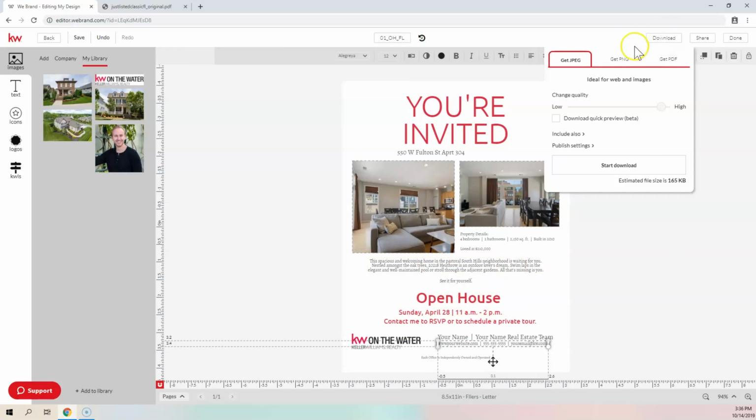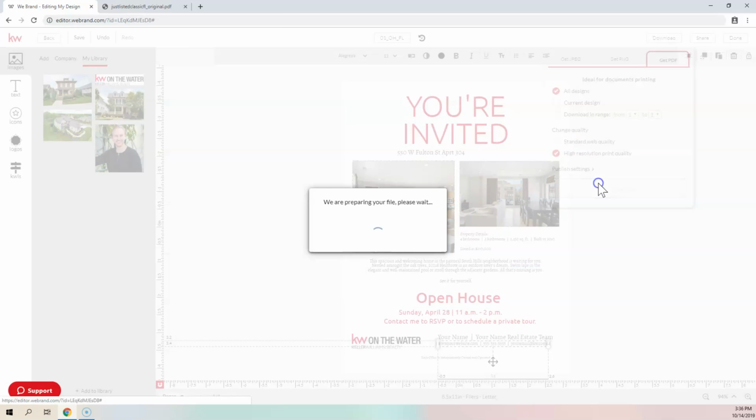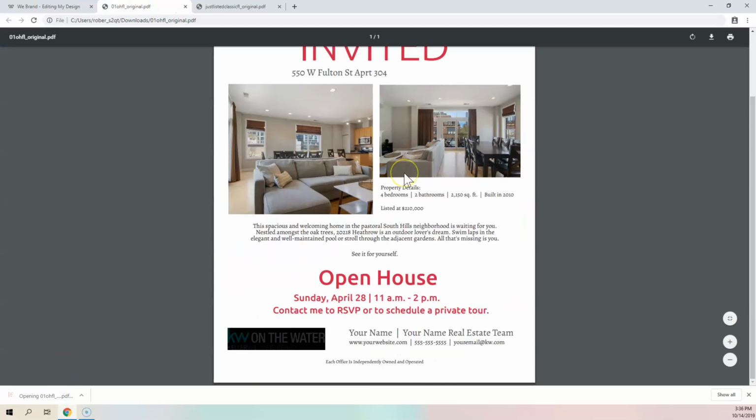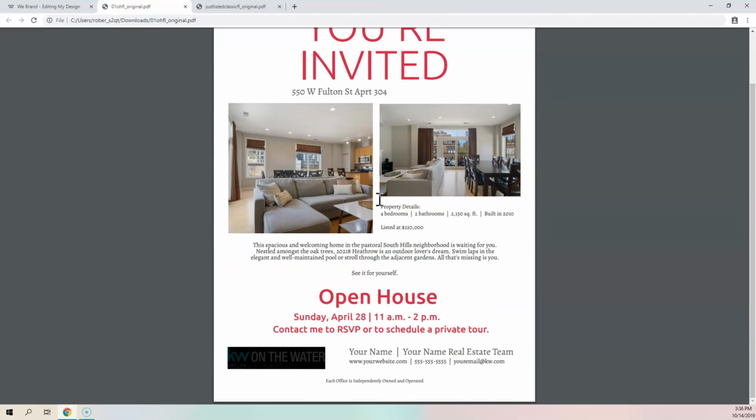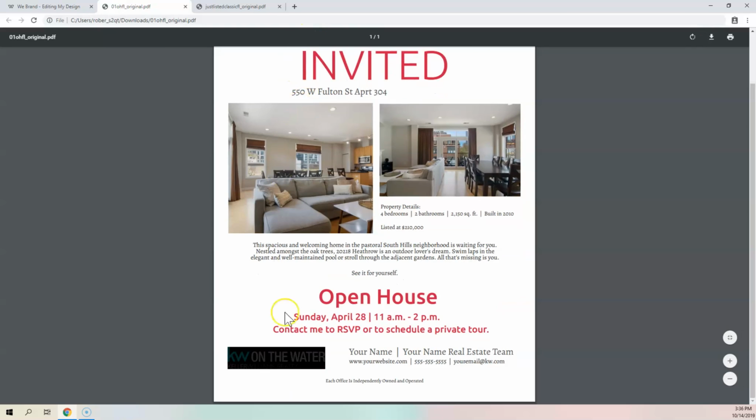You click on download, go for your PDF, get your high resolution print quality, and then do that start download, and it's going to download that again as a PDF. And when you open that up, this is what it'll look like. It'll show that to you as what it will look like printed. Now, this KW on the water here, I'm not sure why it made that black with that gray and the green. So you may have to play around with that, upload a new image. But just try printing it out and see if it still prints that way or if it prints it correctly.